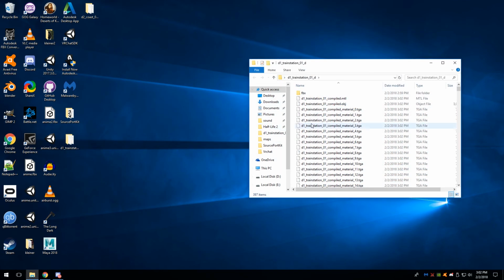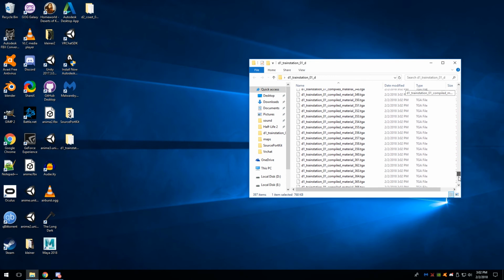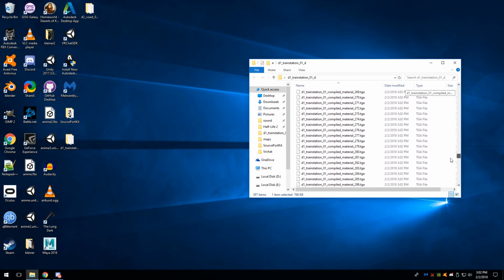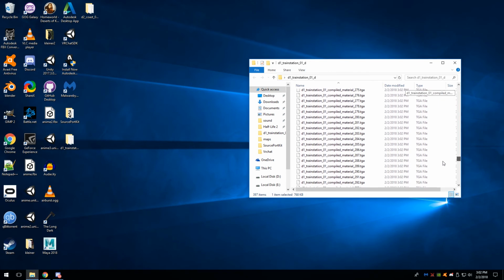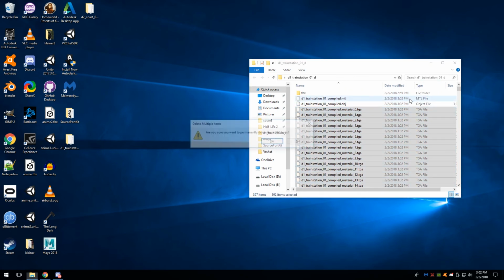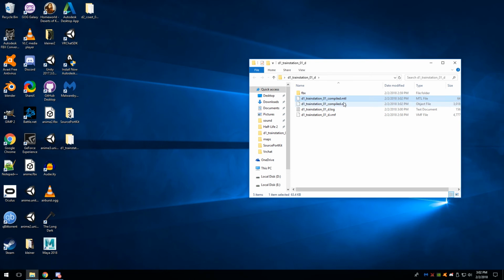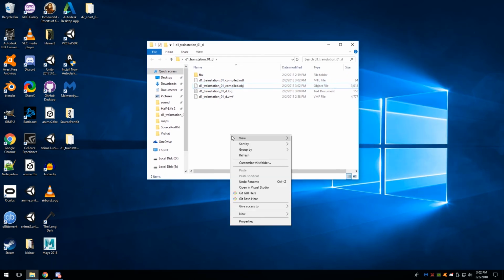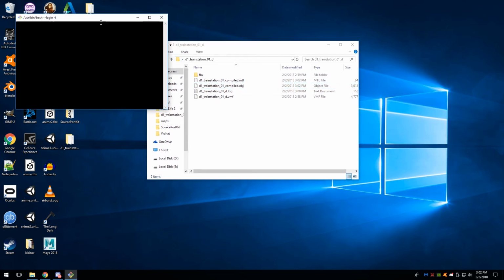Okay, so we go and we check, and we could see that it exported 1,000,000 materials, but unfortunately these materials are all very crappily named, so we have to just quickly delete them and then fix up the references inside the MTL file. This is where our Vim skills come in handy.